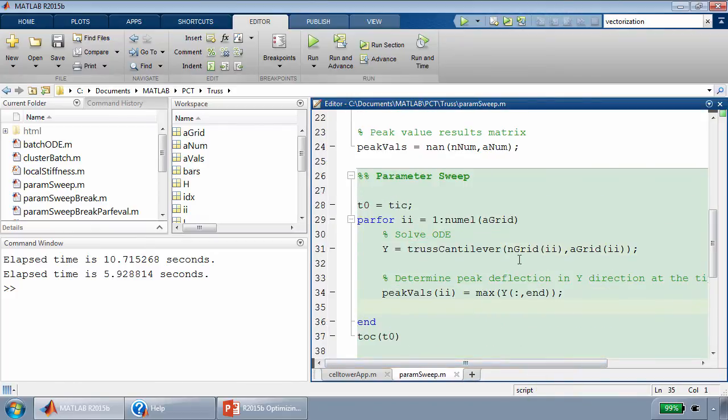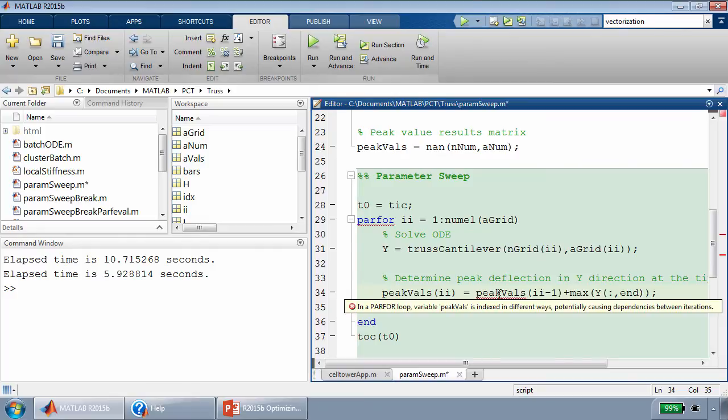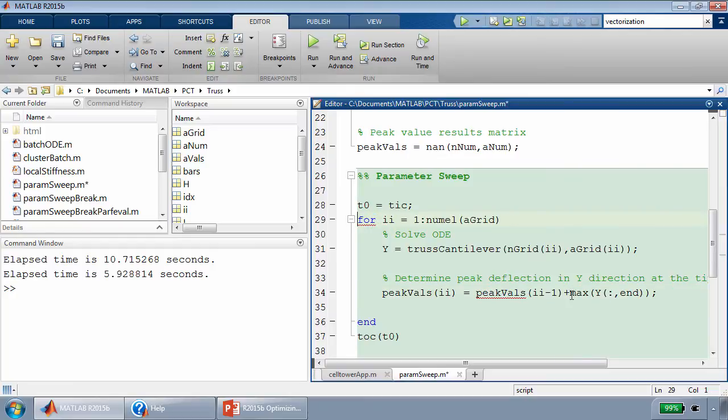Can I just take every loop and turn it into a parfor loop? No, you can't. If I introduce a dependency between iterations, you'll see it become underlined in red. This is the code analyzer, but it's a little bit more angry than it was earlier. It's saying the way I've indexed peak vals causes a dependency between iterations, and this will not run. Of course, a regular for loop would be fine with it.